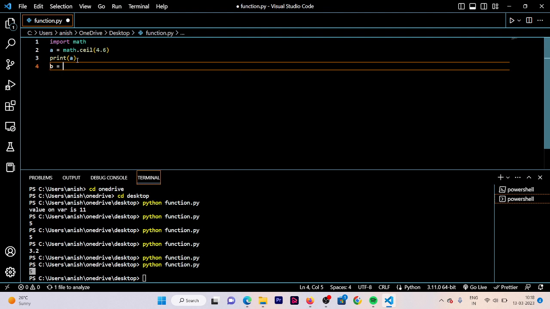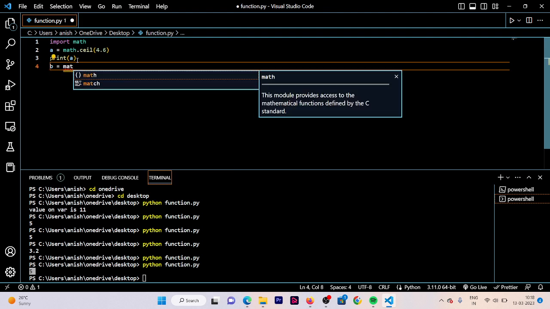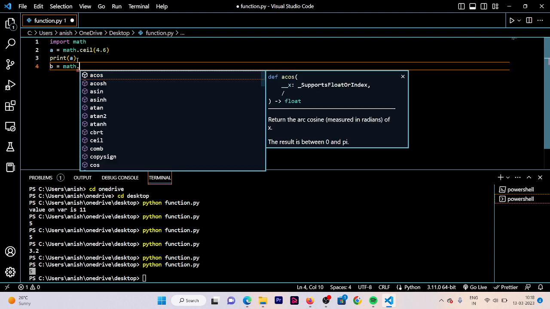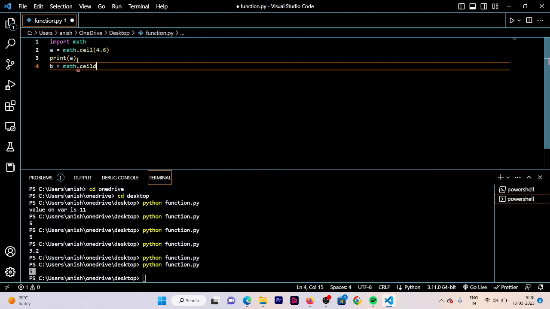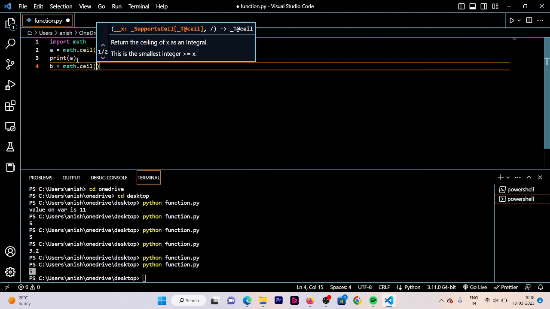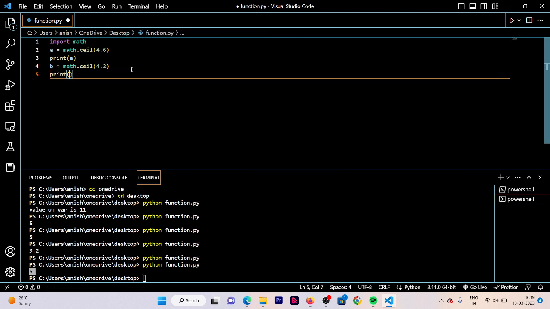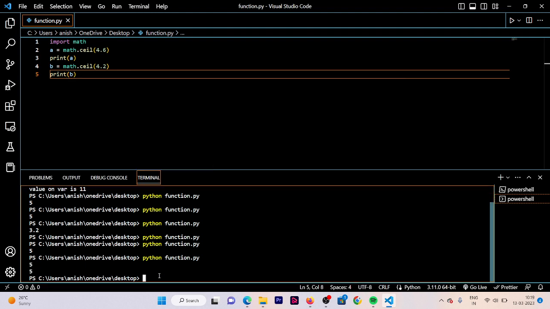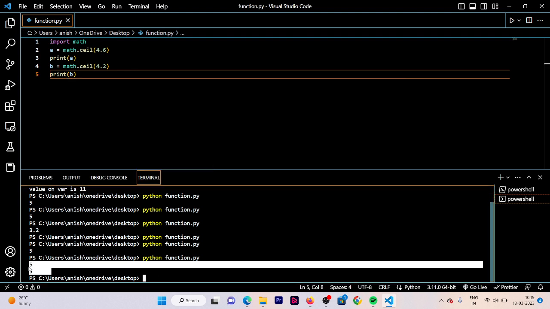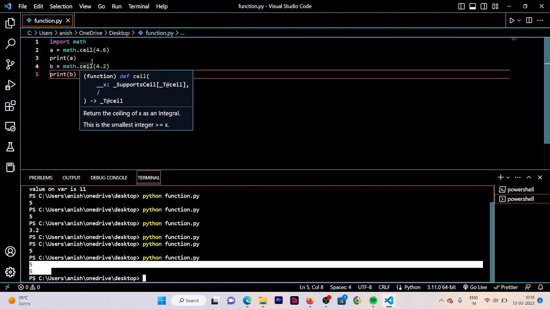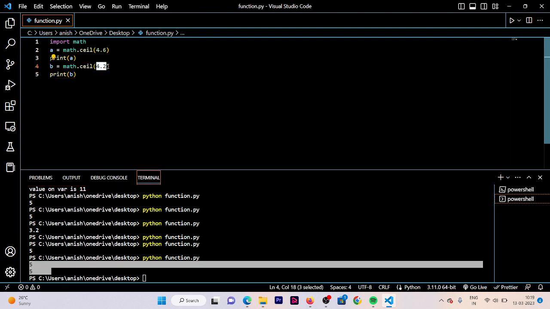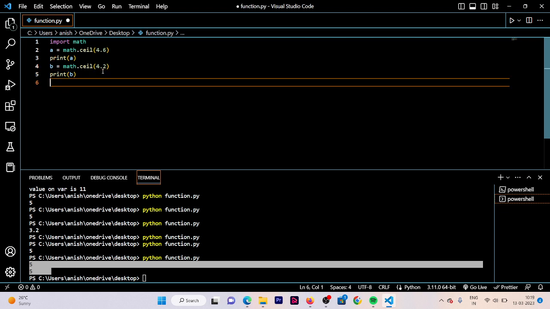Okay, now let's talk about another one. Here I write another variable b, then I write math.ceil, and if I write a value less than 5, then it will give the same result here as well. So if I write print b and run this file, you can see that we get 5 again, because it will always return the next highest integer value. Okay, now let's see another example. Now we are going to talk about floor.